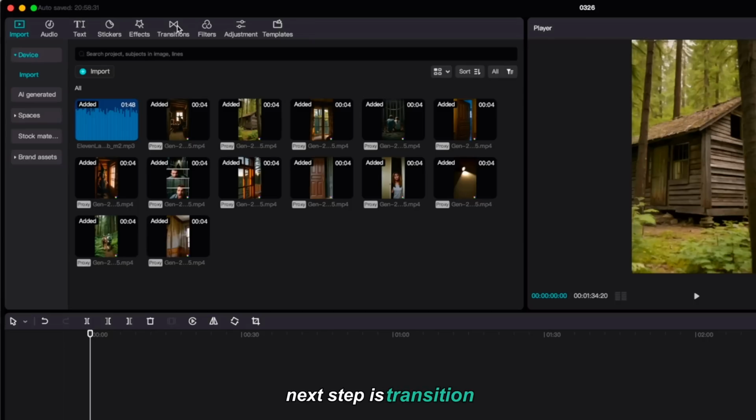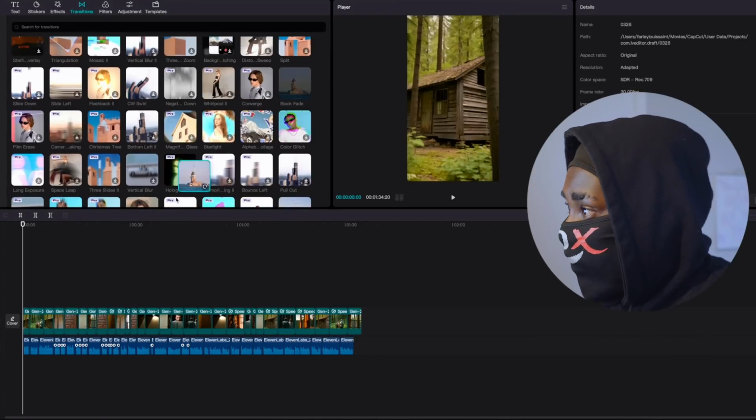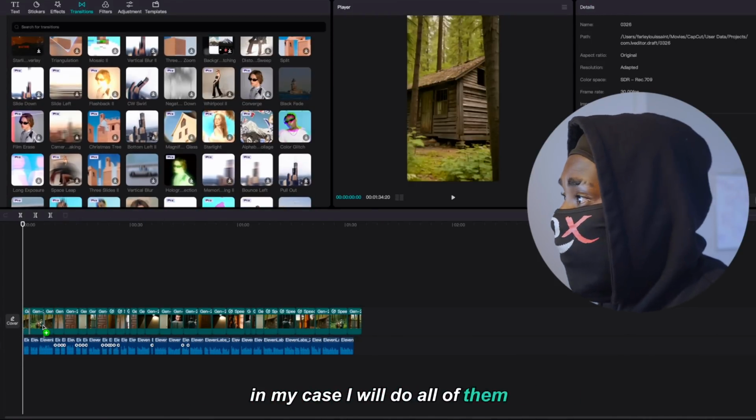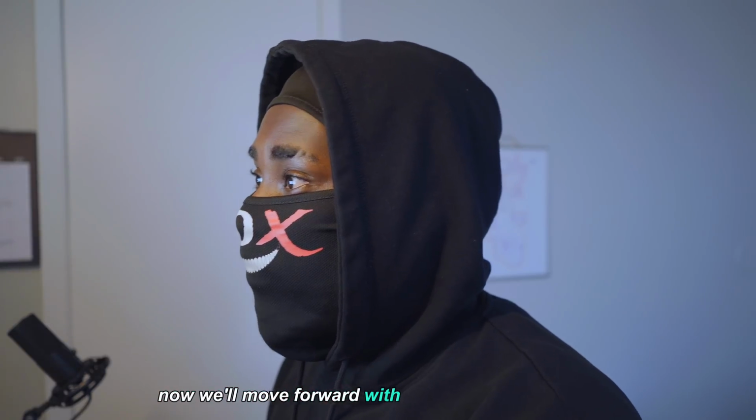Next step is transition. To make the video look more interesting, my favorite transition is black fade. Drag it and drop it between the video you want. In my case, I will do all of them. Now we'll move forward with the color grading, guys.